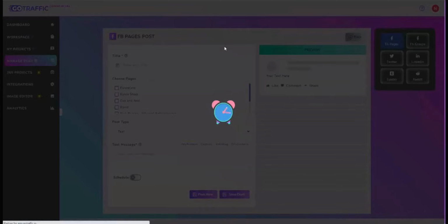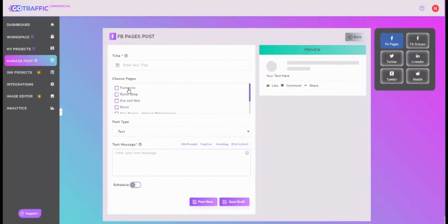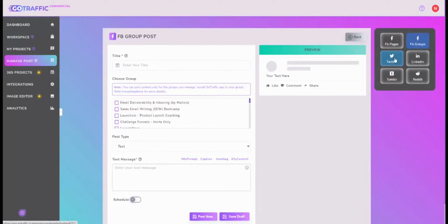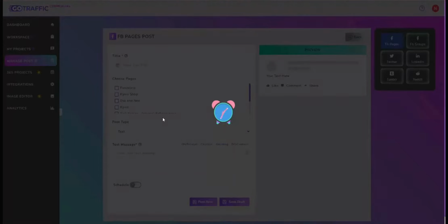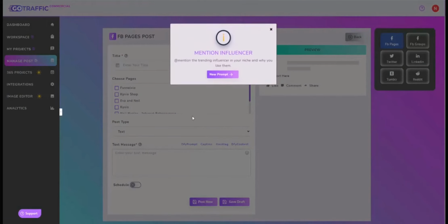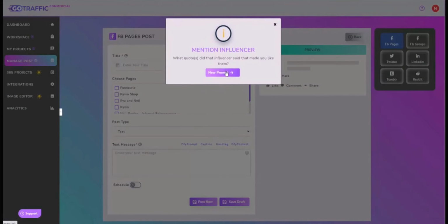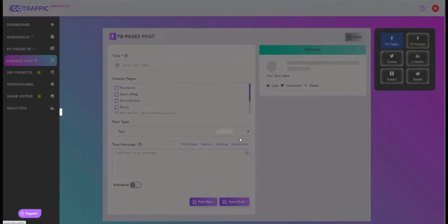Once it's done, you'll be able to use the editor to automatically post on the pages, groups, wherever you want to post, or whatever is connected for that matter. Right, so you can do all that here. And of course, you can also choose some of the done for you prompts that we give you. Say something like this. Or you can also come here and choose one of the done for you content.